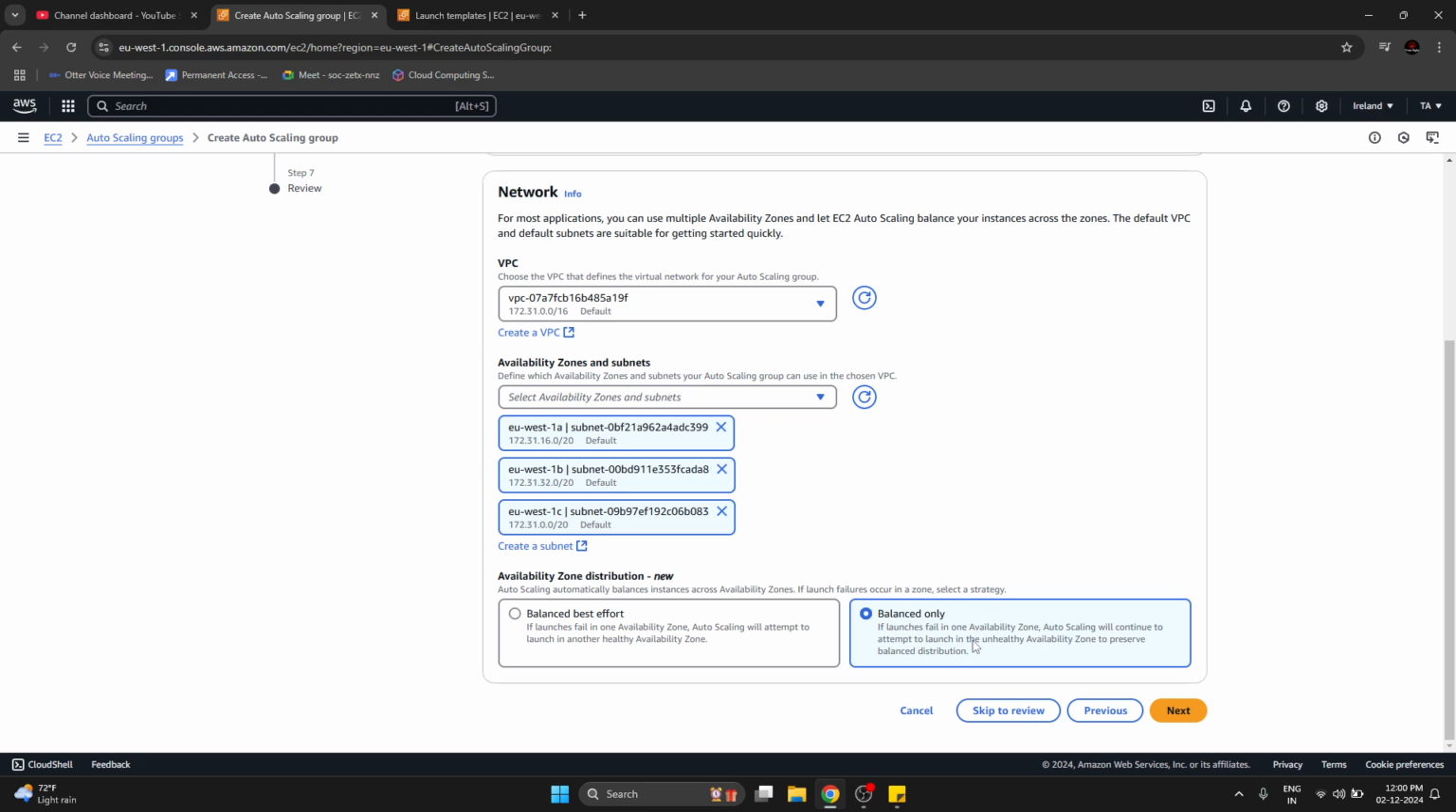Even though the availability zone is down, if you select balanced only, it will try to run the servers in the same availability zone even though it is down. Got it? So usually you have to select balanced best effort, so that if one AZ is down, it will create in another AZ. Simple as that. So let's choose balanced best effort. Let's click on next.